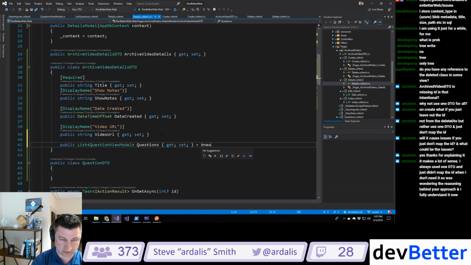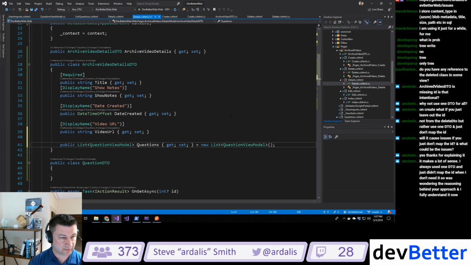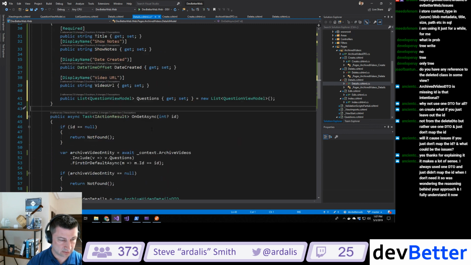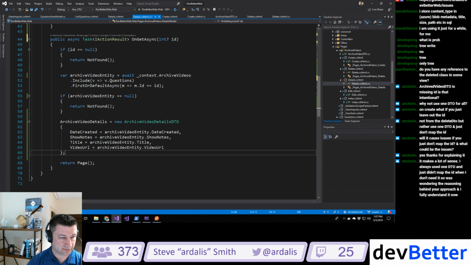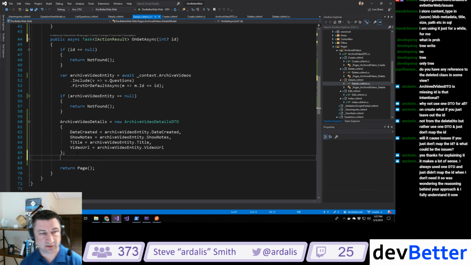And we'll just new it up right here, so it's never null. Because that's really annoying when your collection is null. This doesn't need to be there because I moved it to the view model. Okay, so now this Questions is going to need to get mapped. So after I map all those things, we're going to add the questions, which I can probably do with some LINQ.